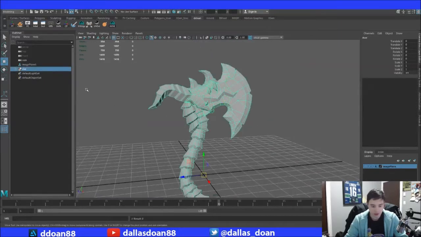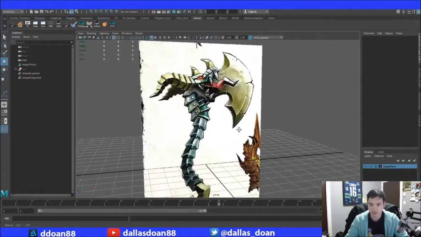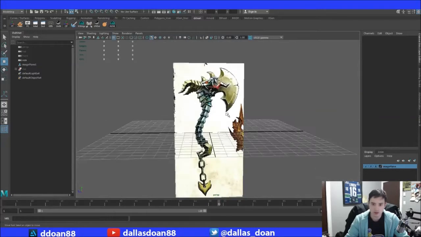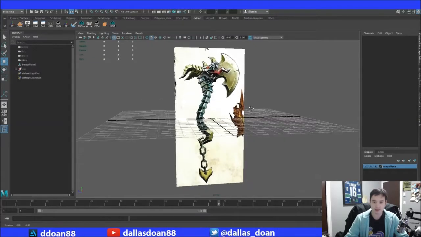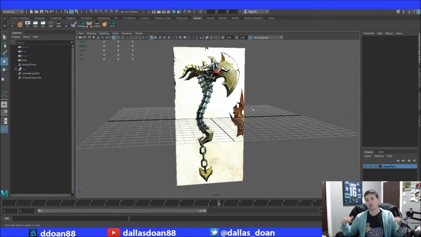Let me quickly show you guys the concept again. This concept was from the Blizzard Entertainment art book that I purchased a few months back. I was flipping through the pages again, just getting inspired, and I was like, holy cow, this axe is so cool. And I wanted this side project to be focused more on helping me improve my ZBrush skills and just being in ZBrush again and sculpting as much as I can.